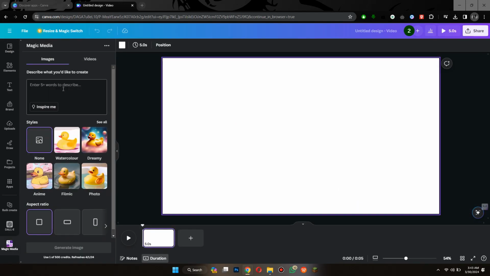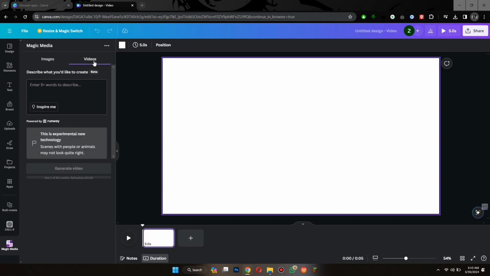You can see that there are two types of tools you can use, Image Generator and Video Generator. Simply navigate to the Video Generator tab and this interface will load up. Here, you can either enter a prompt by yourself or just click on this Inspire Me button to get random prompts. Once you are satisfied with the prompt, click on the Generate button and it will start generating.